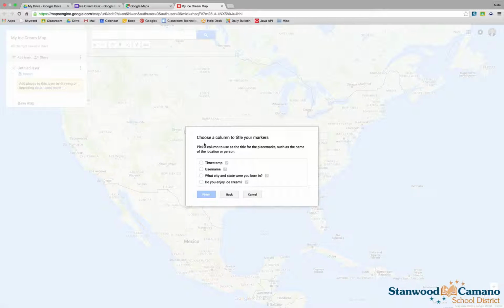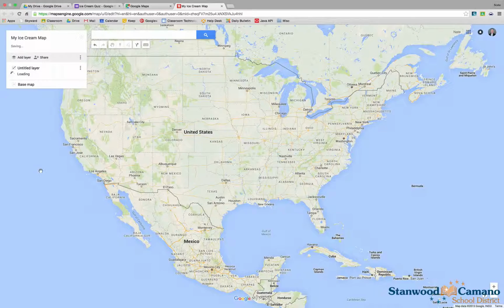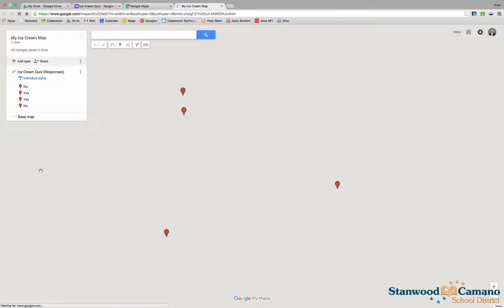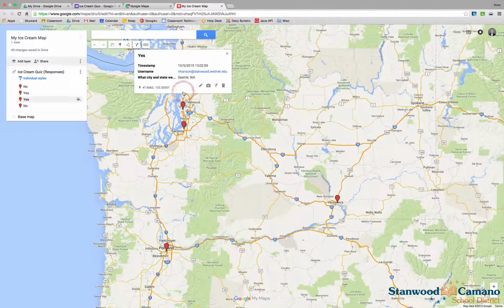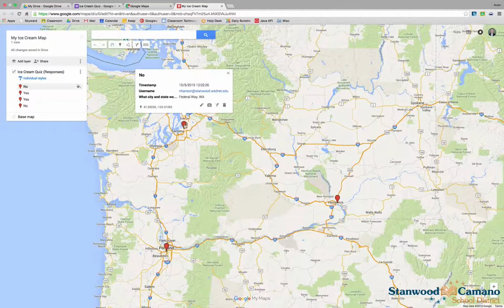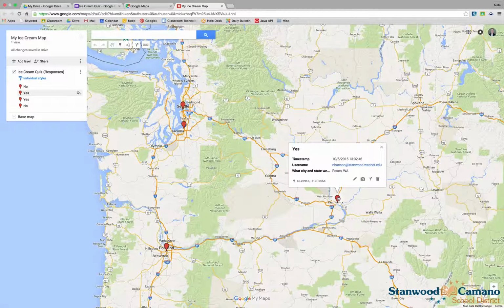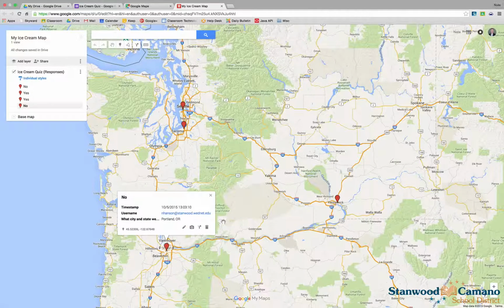Continue. And then what do I want to title the markers? Well, we want to title our little pins, our little markers on the map, with the answer to, do you enjoy ice cream? So I'll click Finish, and it will adjust the map here. Okay, it zooms in to sort of cover the area where the map pins show up. But here we have a yes answer in Seattle, a no answer in Federal Way, a yes answer out here, and right here we have Portland.